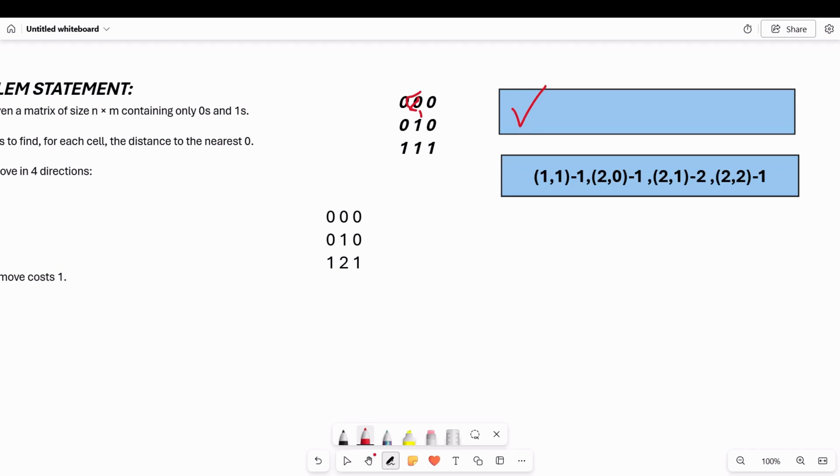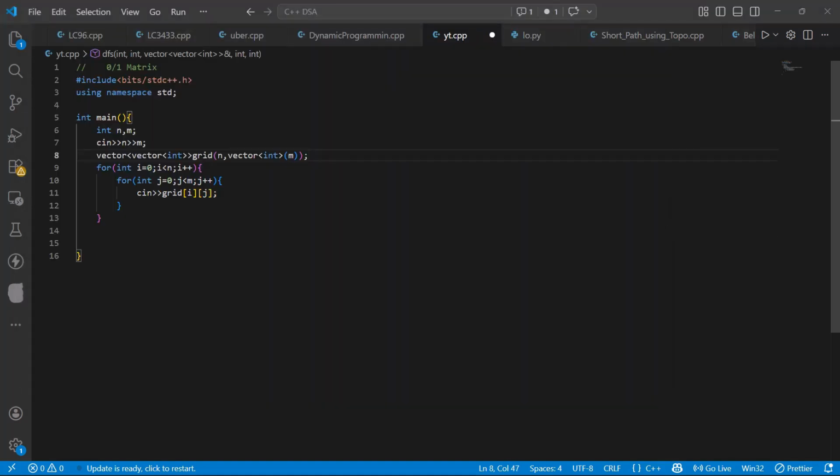Okay, so we need to simply observe that we need to add 1 to the distance of the parent node if that particular node is 1. That's the simple formula for this question. I hope you got the dry run. So let me go to my Visual Studio Code and write the code.